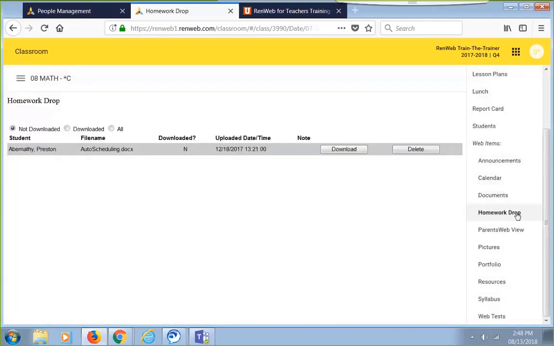With Homework Drop, this is where you are going to retrieve student assignments that may have been uploaded through Parents Web. If you allow your students to have a Parents Web account, number one, if your students have email addresses so that they can create a Parents Web account for themselves, because parents cannot see the homework drop. We don't want parents uploading homework for students. So this is a student view where students are the only ones that can upload homework, and then once the student uploads it, as a teacher, you can come here and then download the file.